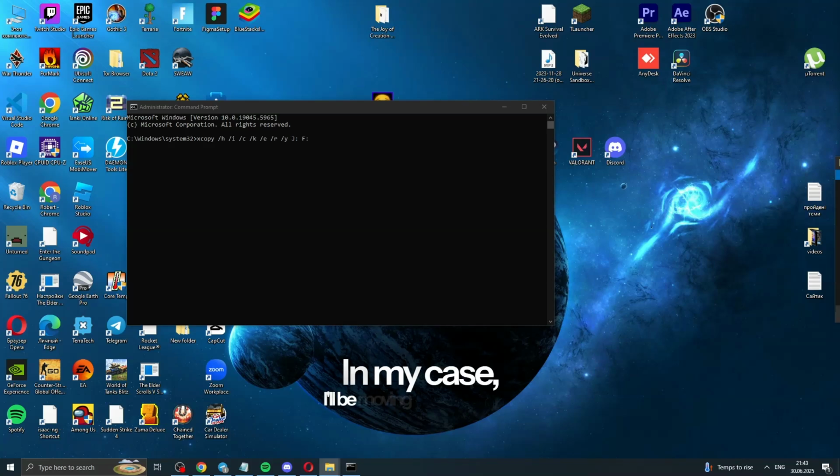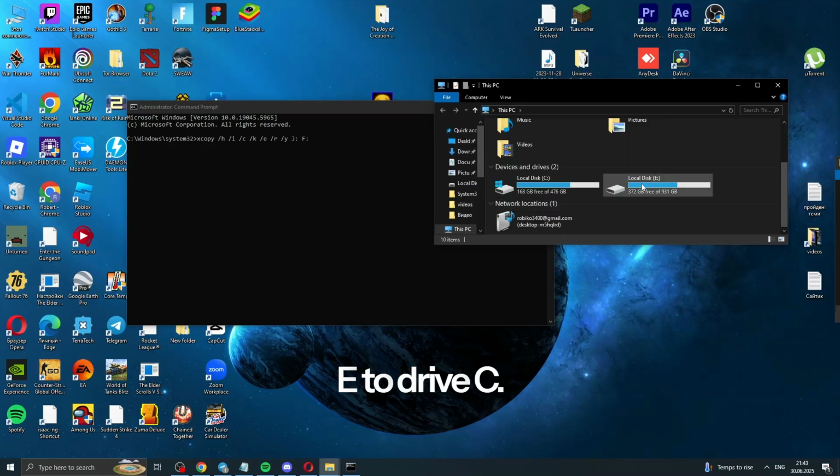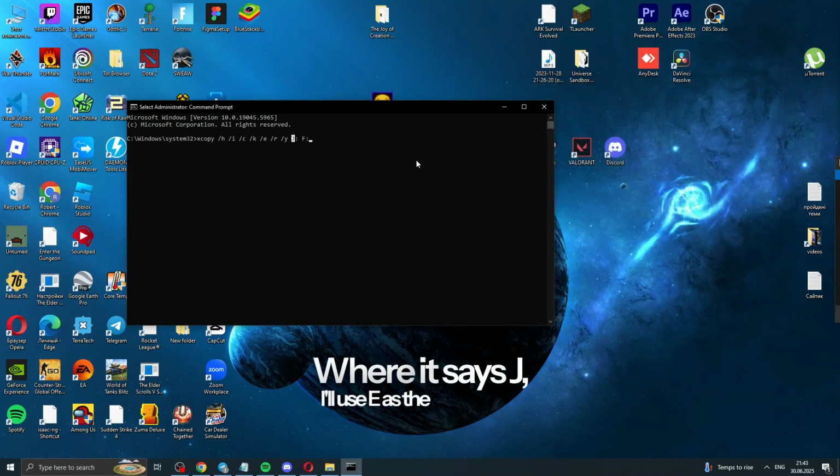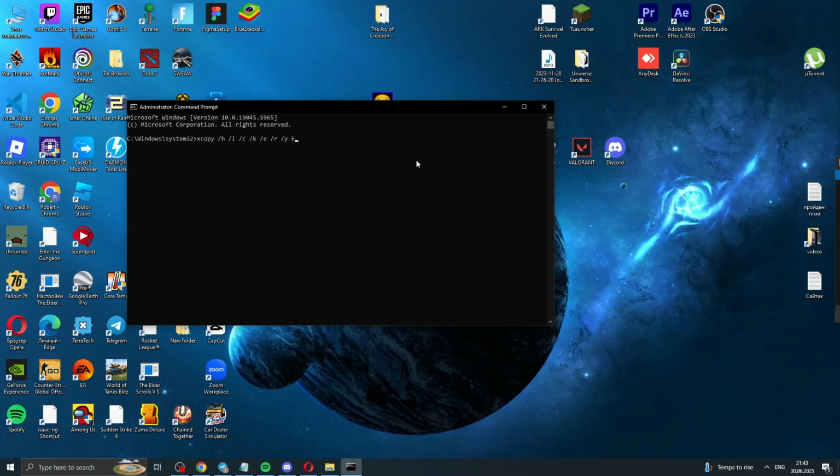In my case, I'll be moving data from drive E to drive C. Where it says J, I'll use E as the source and C as the destination. This command transfers all data, so be prepared for a complete transfer. After hitting enter, the file transfer will begin.